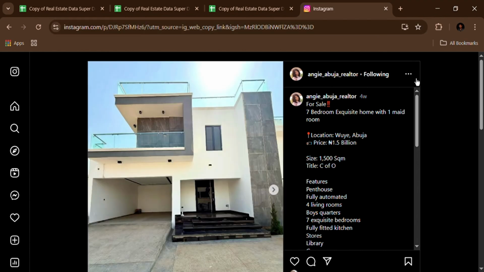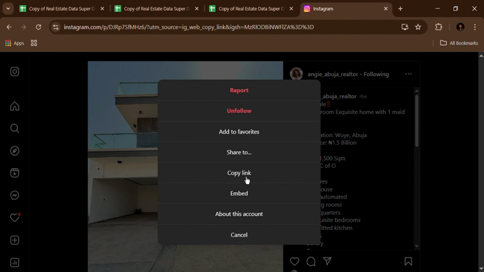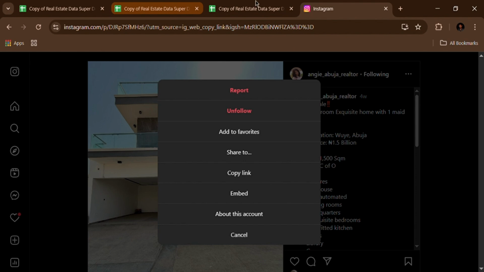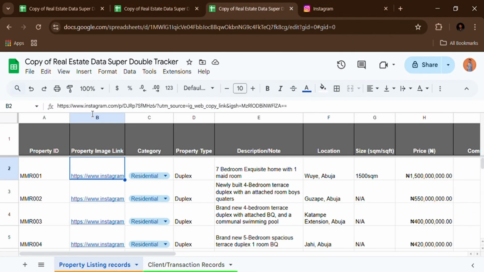The dots I'm talking about is this, right? This is a random listing I just picked on Instagram, and then these three dots here, once you click on it, you're going to see copy link right here. Now, once you've clicked on copy link, you come back to your spreadsheet, right?